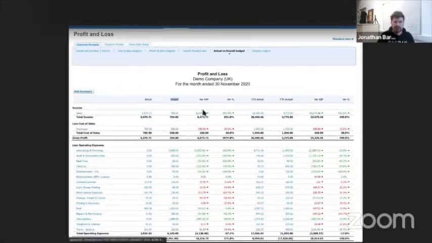It then tells us for those what the variance is. So at the moment, we're over £6,000 up on our target, over 800% up on our target. And then it also looks at year to date, so it groups together from the start of your year. I think for this business, it's the 1st of April up to end of November. What are our year to date sales, and what's our year to date budget, and how are we performing against that?